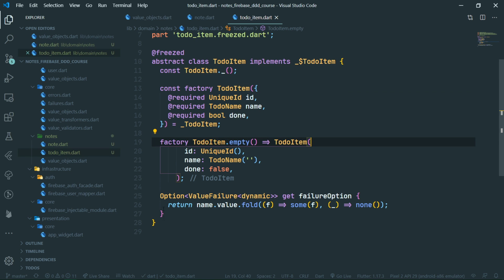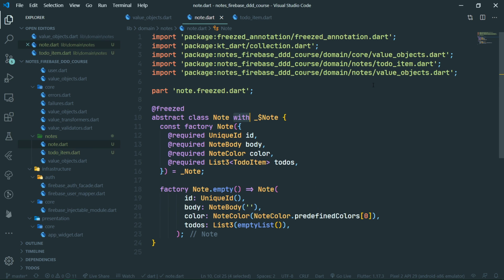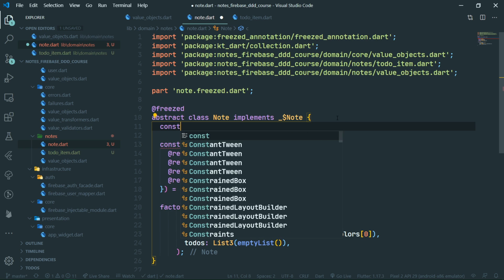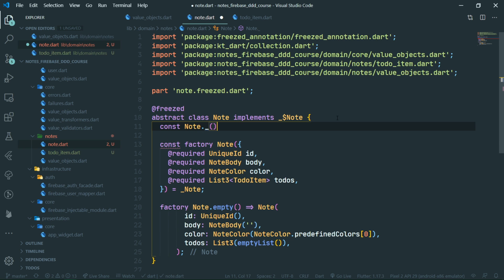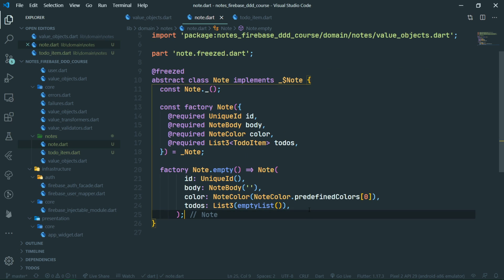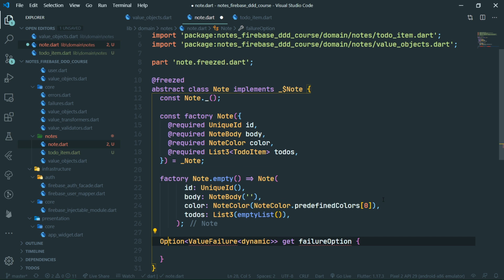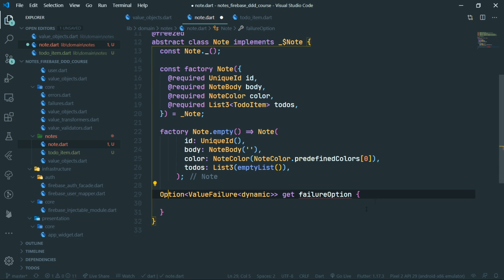Now let's do the same validation thing also inside the node entity. So again, we are going to say implements instead of with, implements node. We're going to provide the const node private constructor, and we are going to also add the property called failure option. Let's import darts, let's import value failure, and let's implement the failure option, shall we?